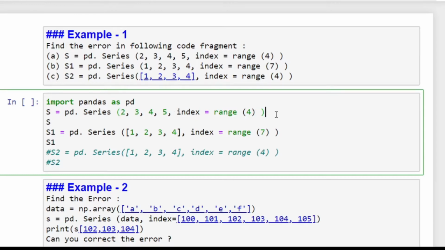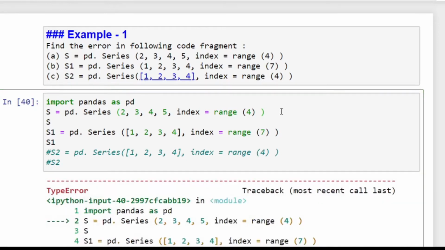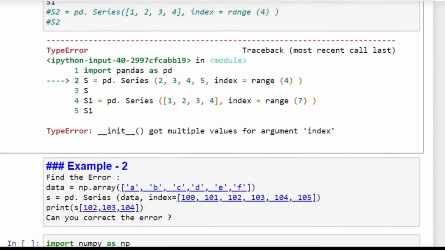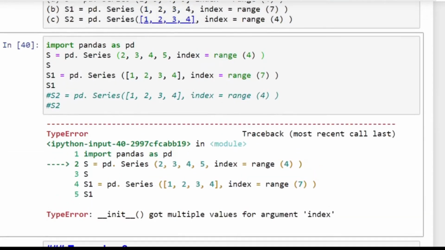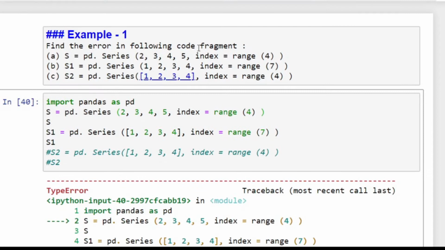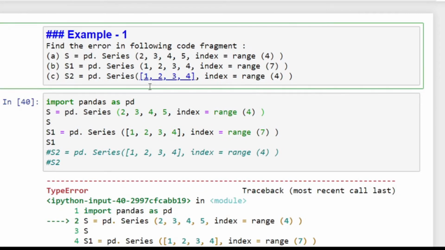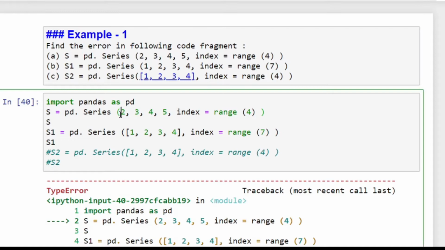Nothing else. If we execute it, then you can see the error message: initialize got multiple values for argument index. Clear? So if we put here the square bracket, so I'm putting here the square bracket.